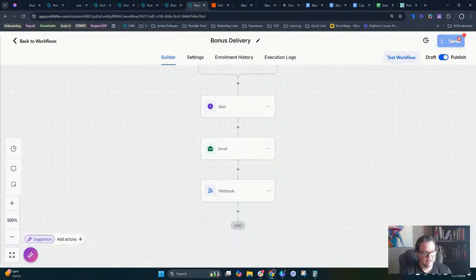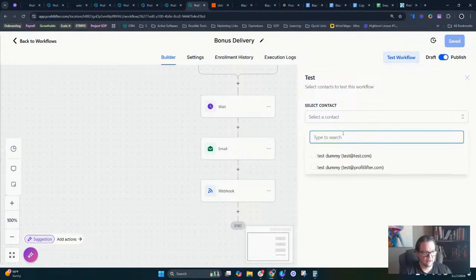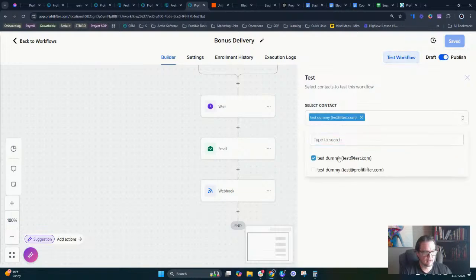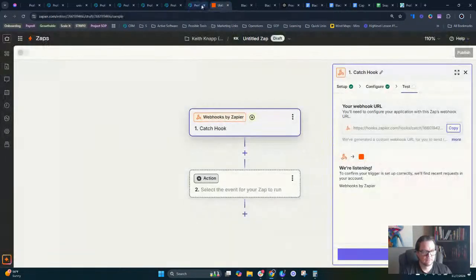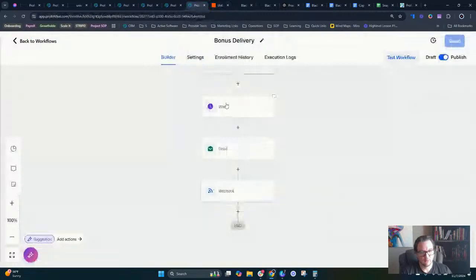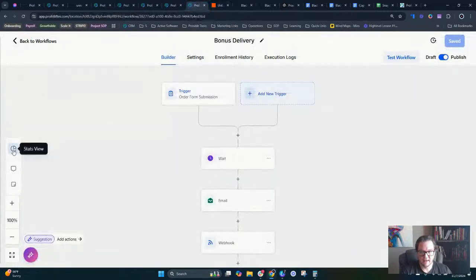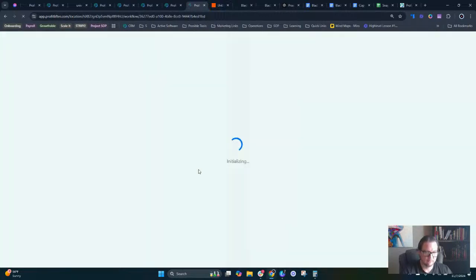So from here, we're going to hit save, and we're going to test the workflow, and we're just going to hit run test. Now we do have a wait on here, meaning that if we watch what's happening, if we pull this up, it's going to show that it's in the waiting status.